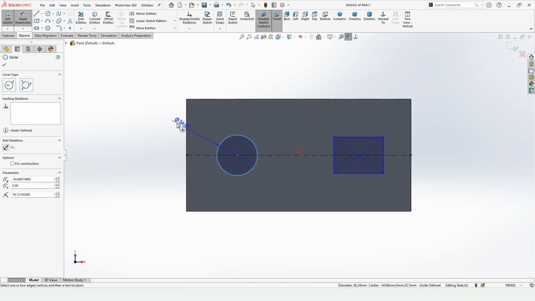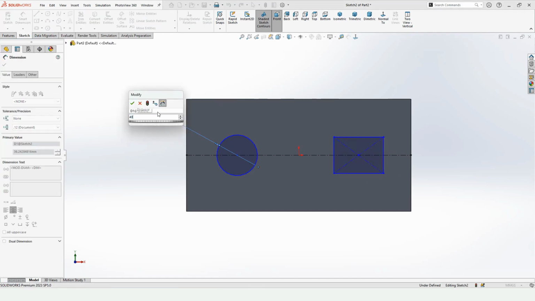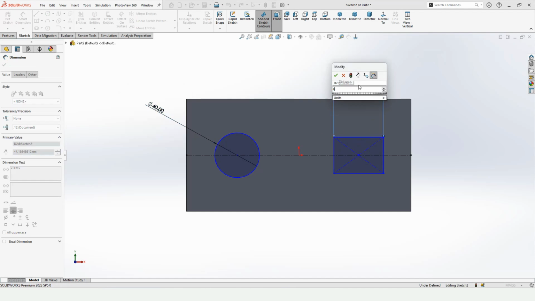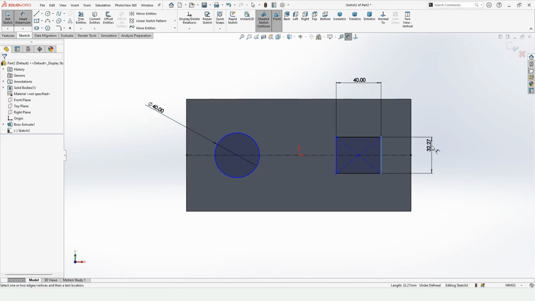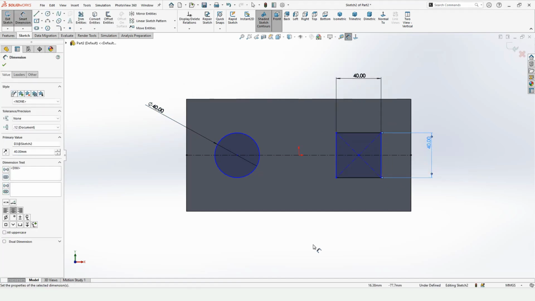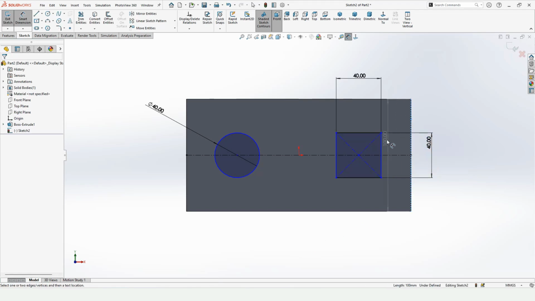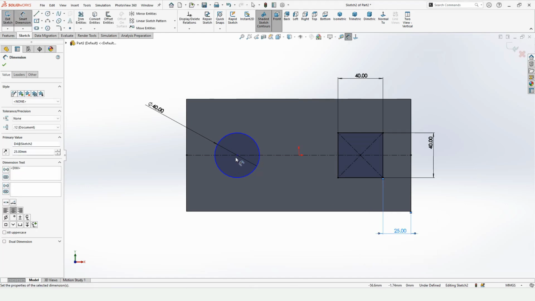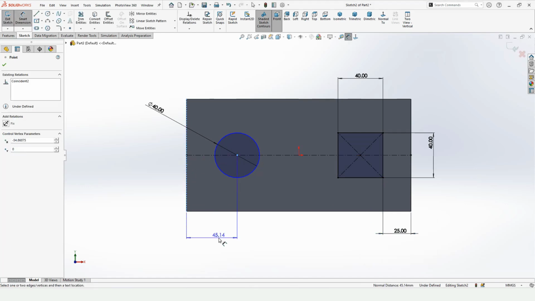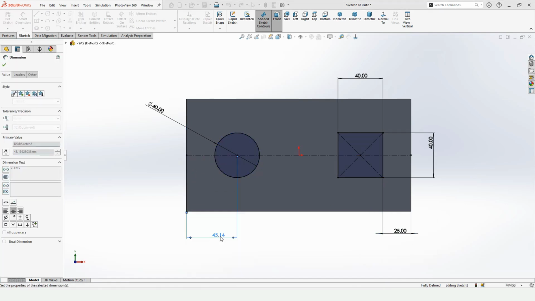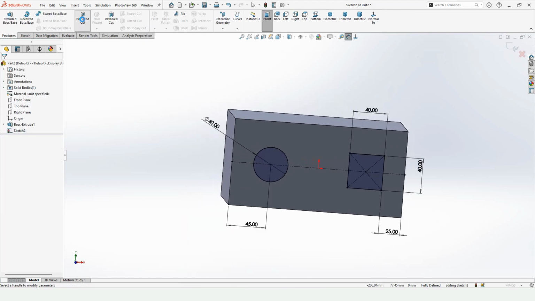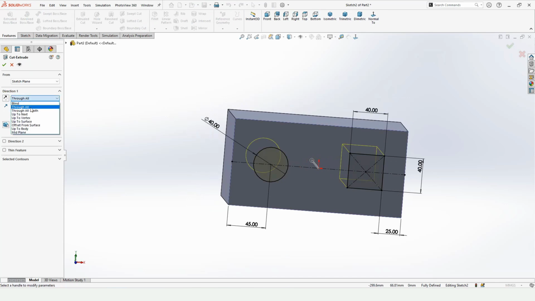Now let's assign some dimension to it. So the diameter of this circle is 40 millimeter, and here assign the width of this rectangle 40, and this dimension the same as 40. So from this corner to this line, here assign some dimension. So the distance is 25, and similarly the distance between the midpoint of the circle to this line is 45. Now go to features and cut this. For that, select extruded cut, and here specify through all and check this box.